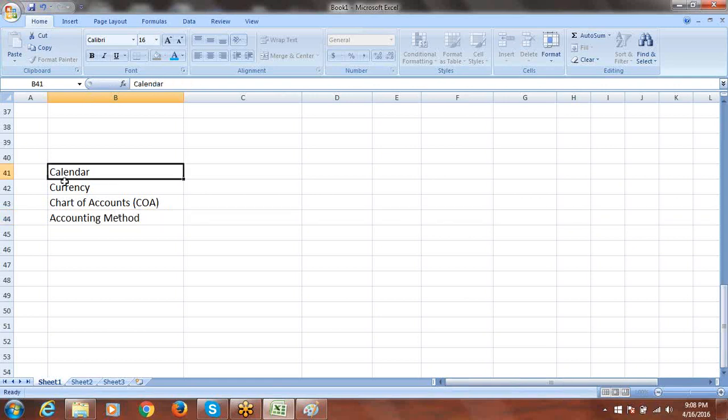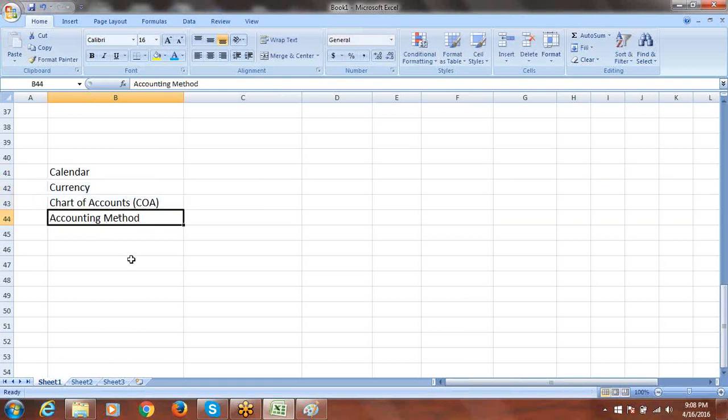Okay, along with these three components, we require one more component called the accounting method. If you have these four components, by using them you can record the transactions in payables, receivables, fixed assets and purchase order management.